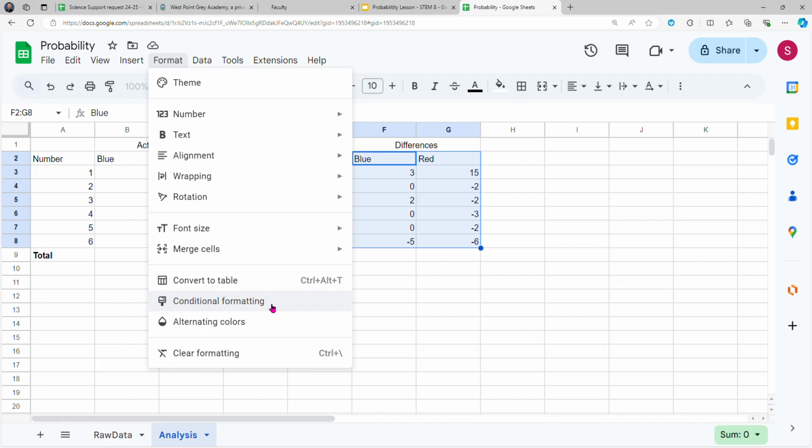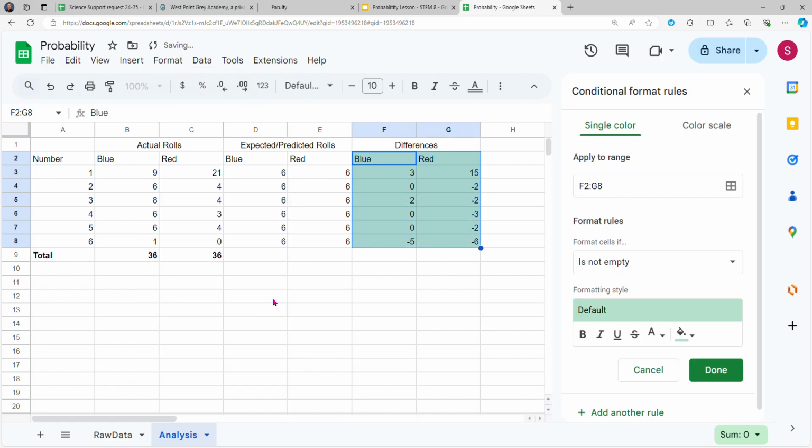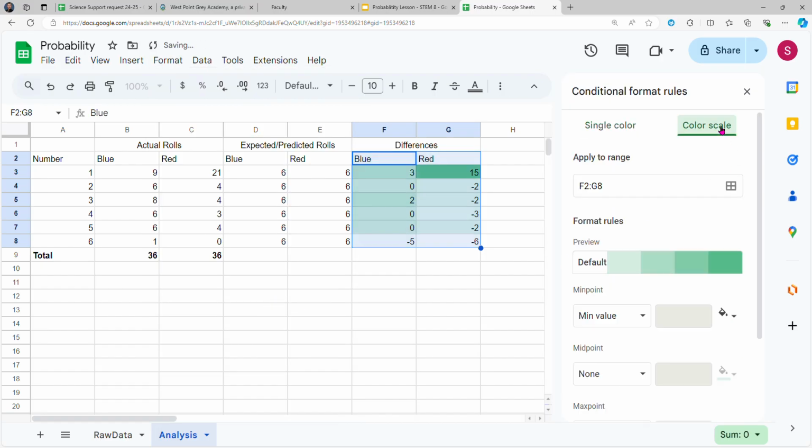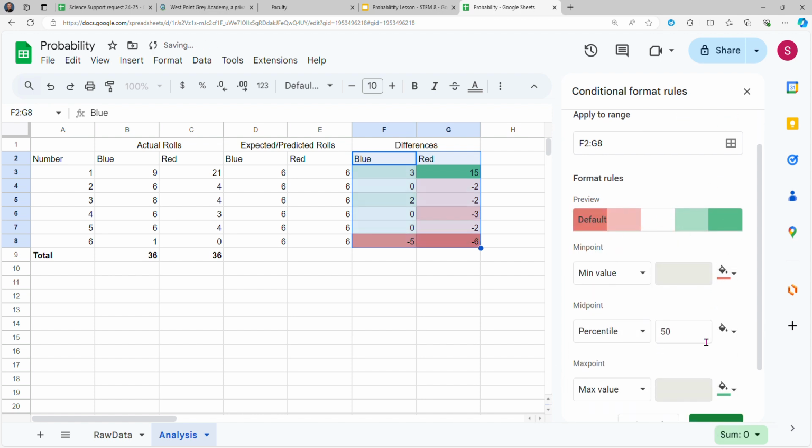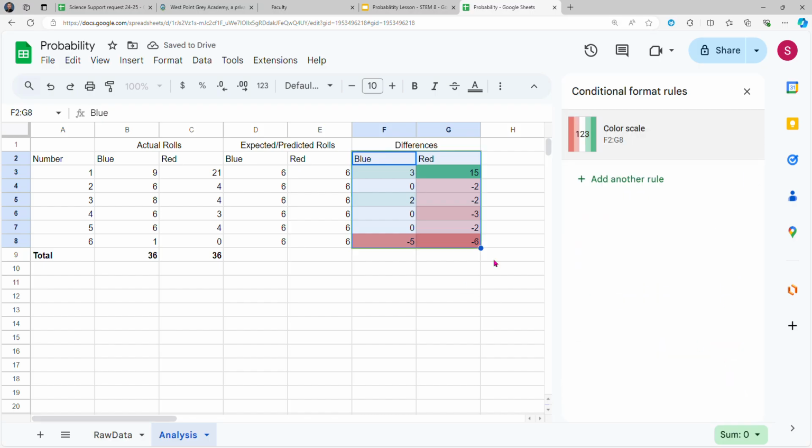Okay, well, I'm just recording the video, so I'm just going to finish it up on the video and then we can stop. So conditional formatting, color scale. I like this one that shows red is negative, green is positive. I'm going to set the midpoint to be at 0. There's all kinds of ways you can do this in different ways. Then we'll just say done.